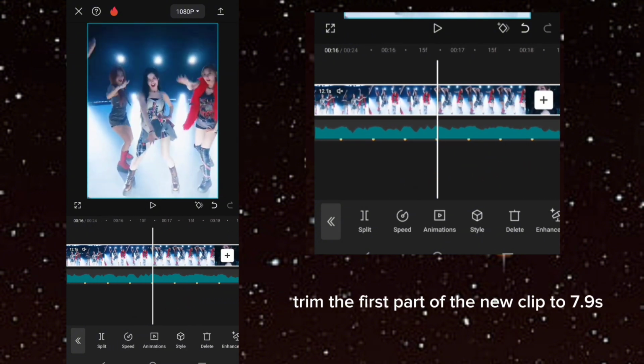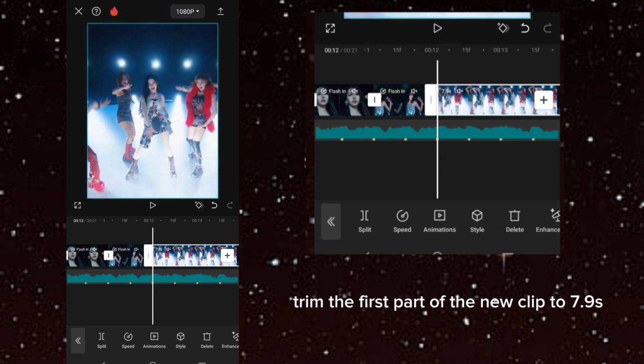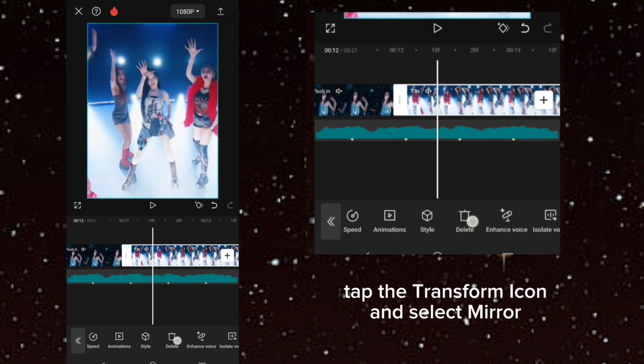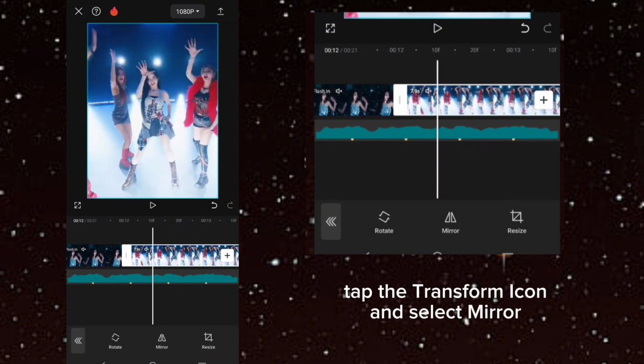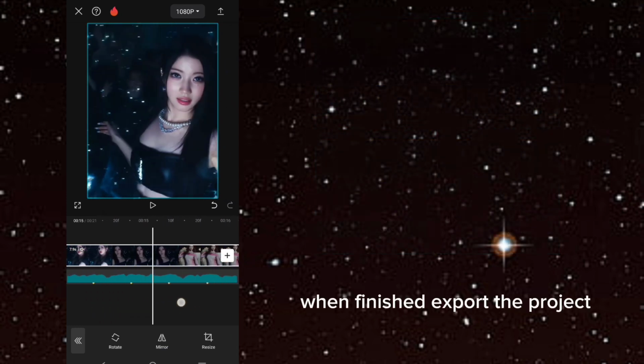Trim the first part of the new clip to 7.9 seconds. Tap the transform icon, and select mirror. When finished, export the project.